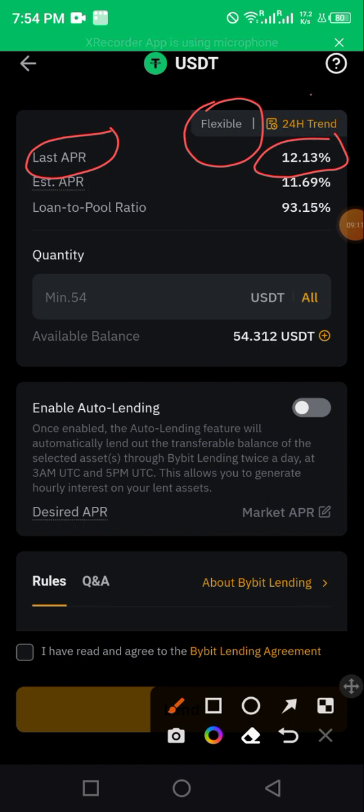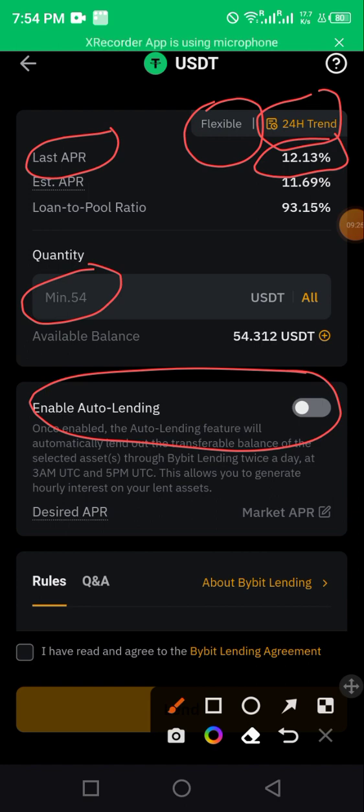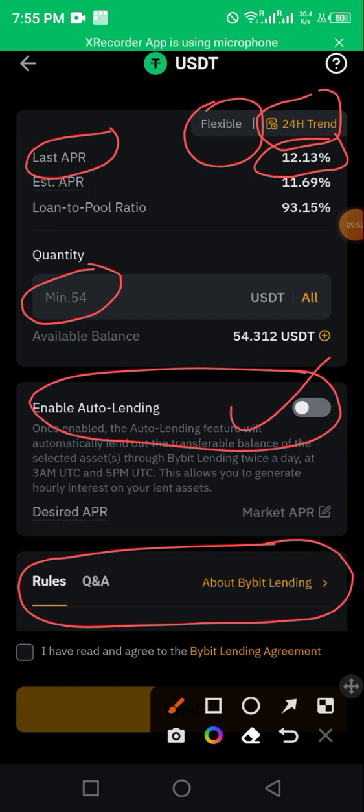So it also covers a 24-hour trend. Then it gives you a minimum. It says that a minimum of 54 USDT is what you can use to carry out a lending. Once you do that, you can also enable auto lend. That is, peradventure, you have free coins in your wallet and your mind is not there. By enabling this auto lend, it automatically puts you into a lending activity, so that all you need to do is keep getting your profit. And then it also gives you their rules and their questions and answers on this Bybit lending.